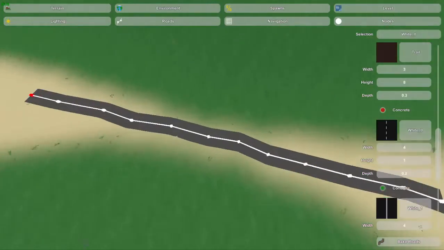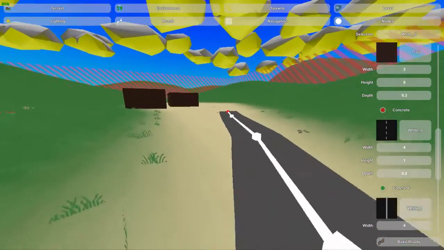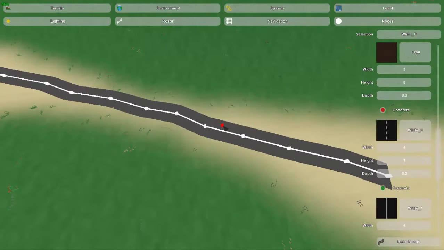So, I've made a road. It's pretty crappy, pretty simple. I'm actually going to make it wider, and the way you do that is by changing the width. Right now the width is 4, and that is 4 meters. If you want to be really realistic, a meter is equal to roughly 3 feet. So technically this road is 12 feet wide, and since it's 2-lane, each lane gets 6 feet.